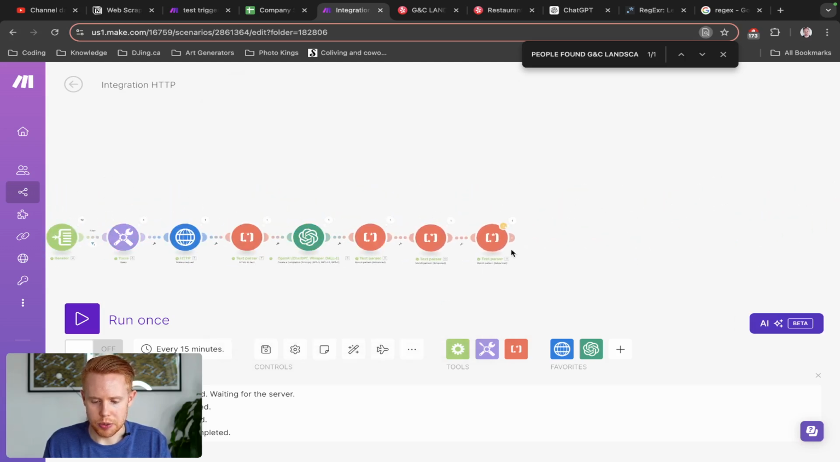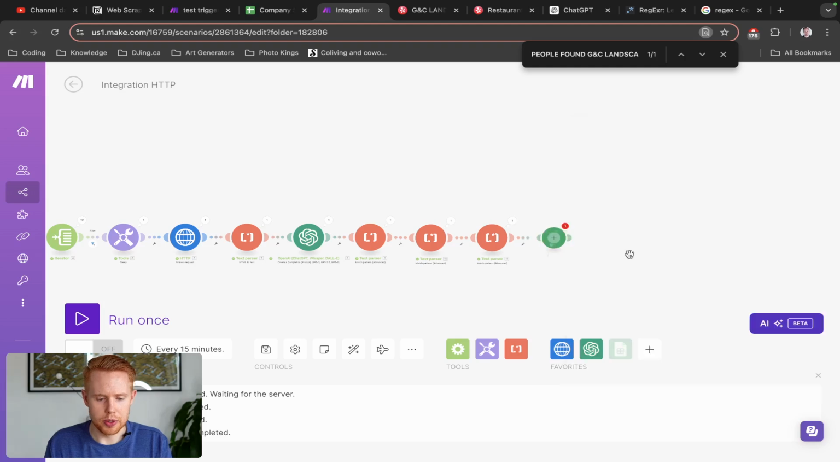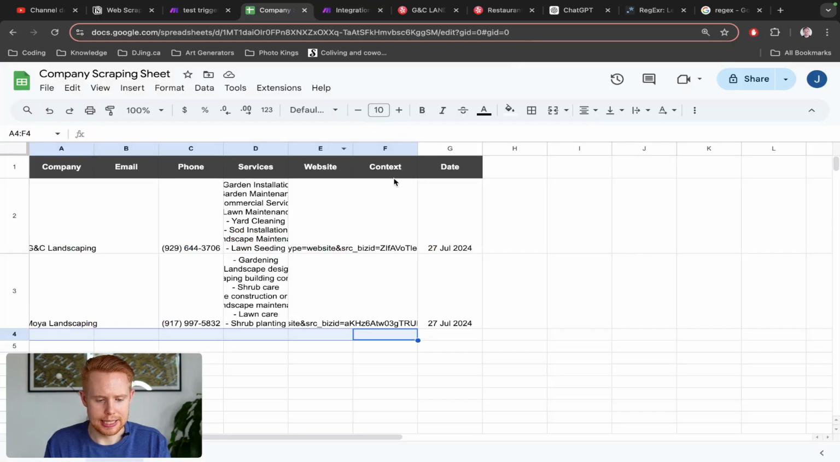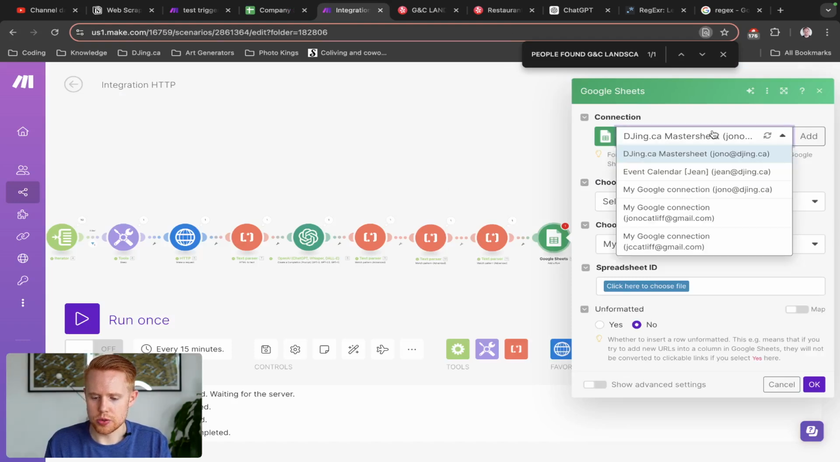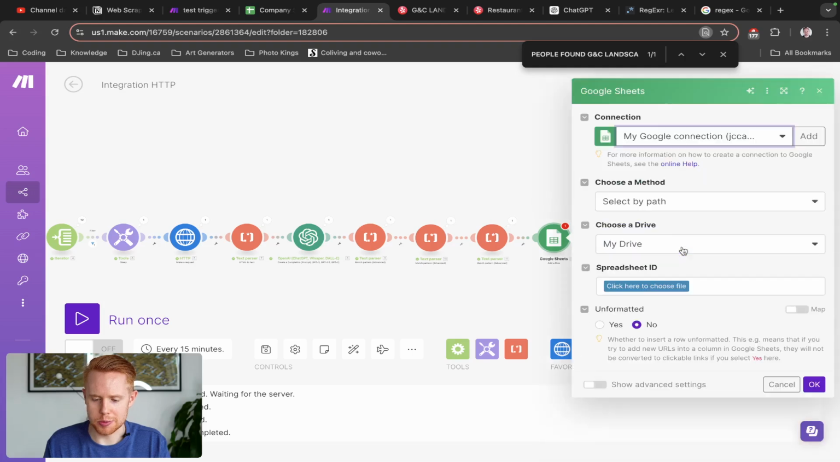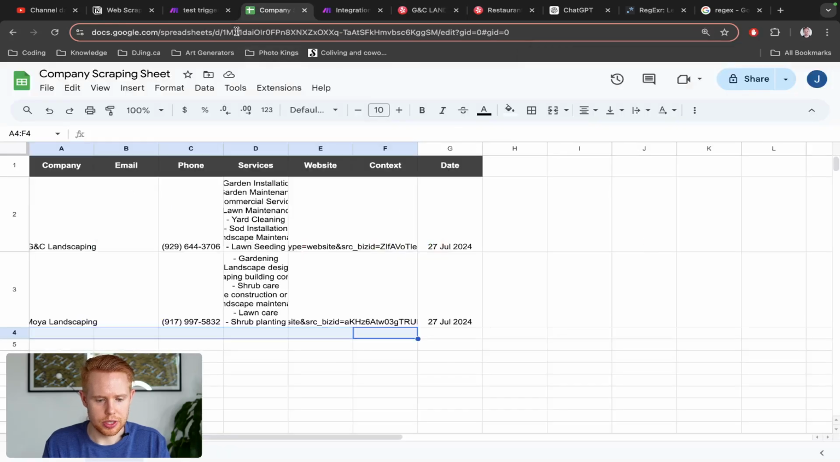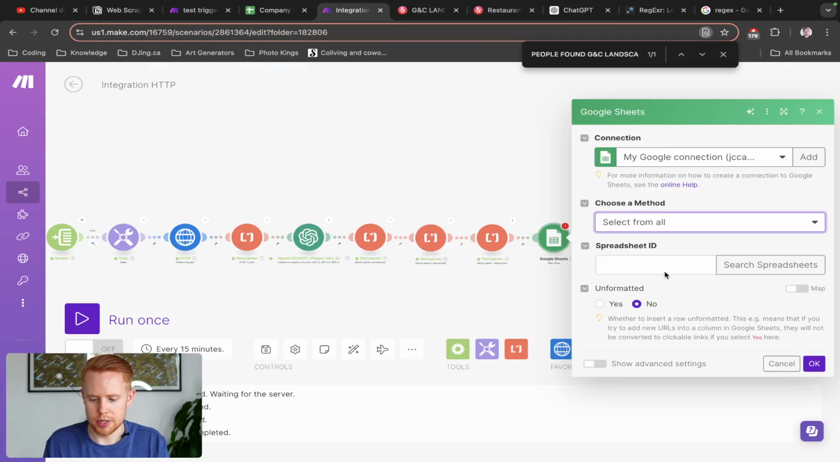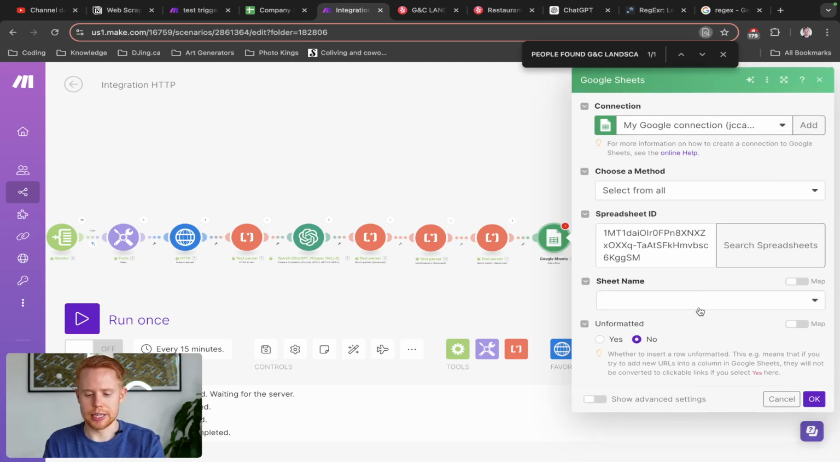So the last step we want to do is just add this into a Google Sheet here, and then we're good to go. So we'll add a row and we're going to add it to this sheet here. Choose the right account if you have multiple. We're going to select from all, and we just need to pull in this ID here for the Google Sheet. Copy that, pop it in here, and it will locate that sheet for us.